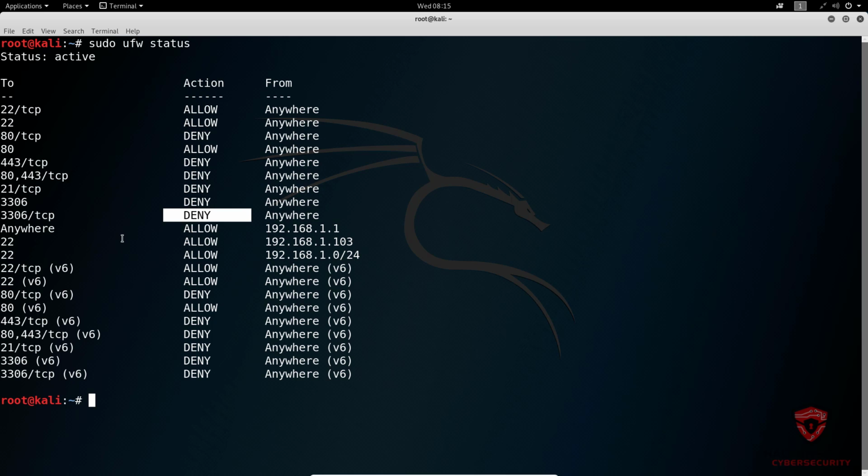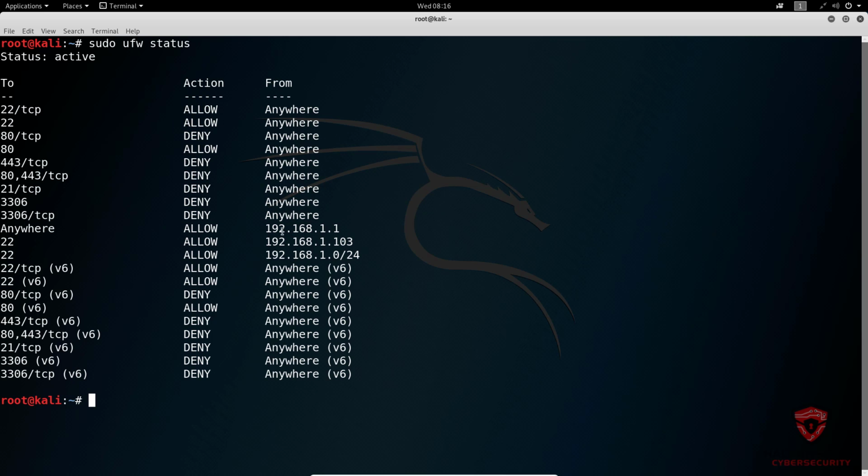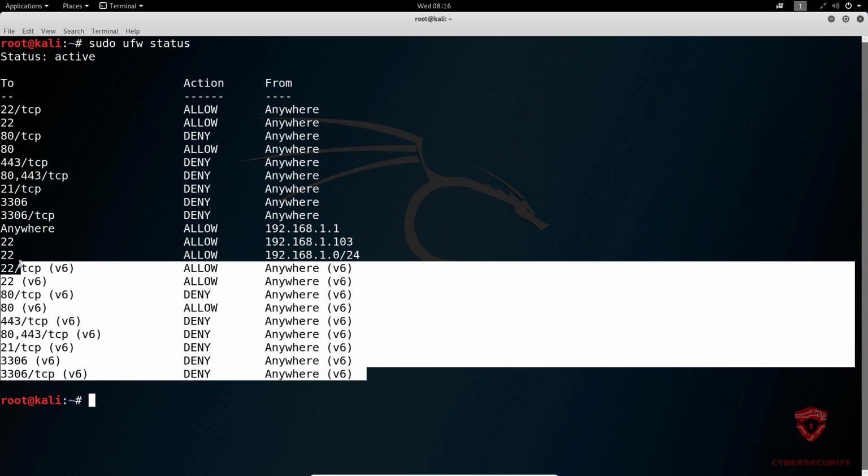We then have, again, rules set for a particular IP address. Remember, up to here, they were all from anywhere or any particular source. So allow all connections coming from my access point. Allow all SSH connections incoming from this particular IP. Allow any incoming SSH connections from any IP in this subnet, which I set incorrectly. It should have been 1, not 0. That's my primary access point that is sitting outside of my office. And then we have all the settings for the IPv6 protocol.